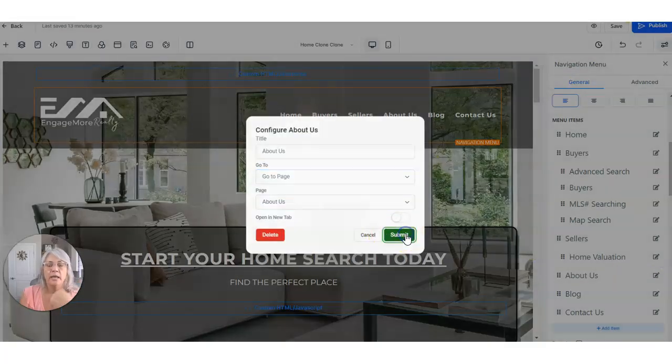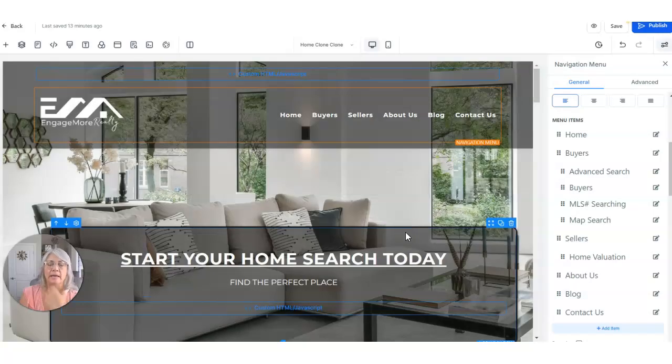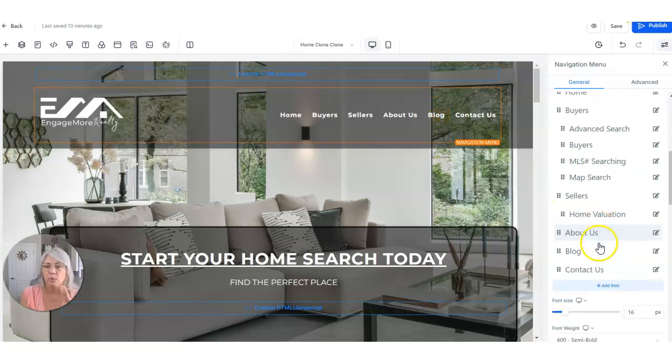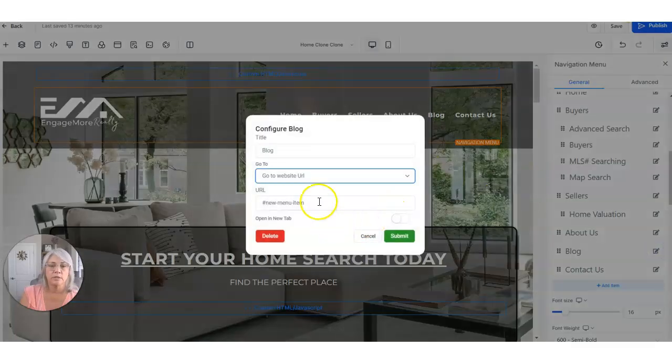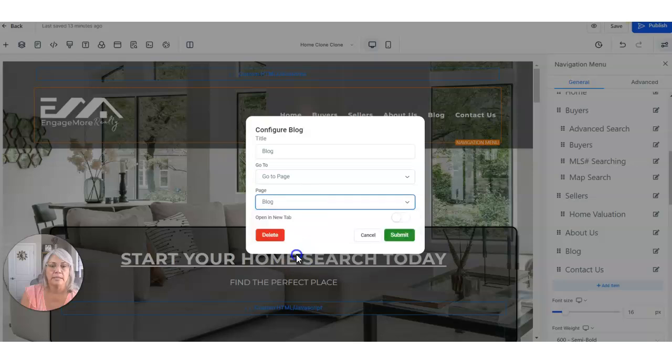Now again, if you've got a site with us, by the time you've got this, it should all be set up and going to where it needs to go. In the event it's not, or you want to add more, I'll show you how to add one here in a minute. Blog. For the blog page, you want to make sure it's going to your blog page. In this case, it's set up to go to a URL, but we've got a blog page, so I'm going to go ahead and send it down to the blog page.